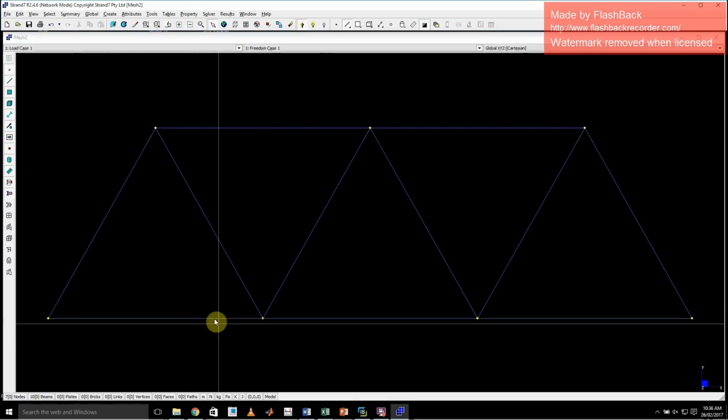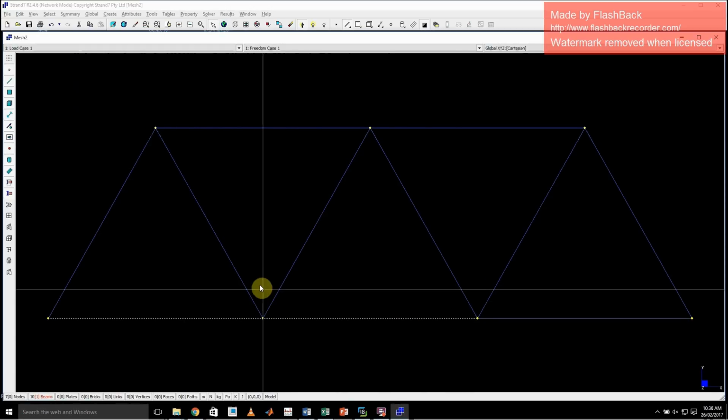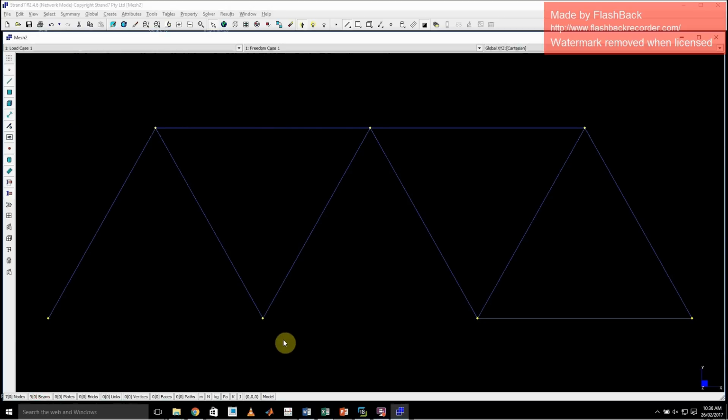So come and select this beam. It goes all the way through. It is not talking to that node. This part of the bridge will simply fall through the floor of it. That's bad. So just make sure you join up all of your nodes.